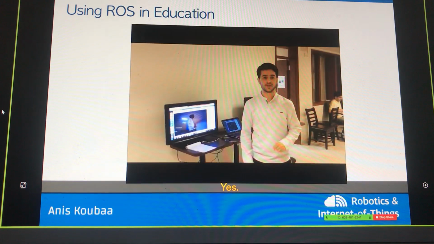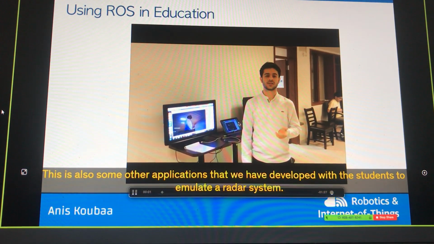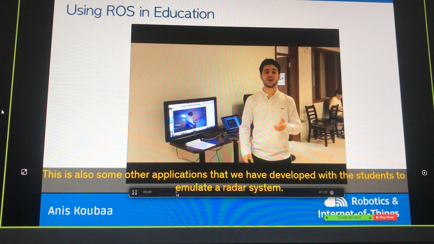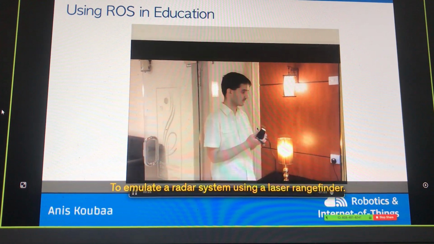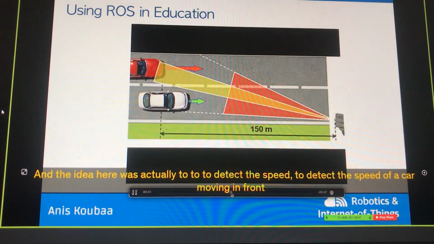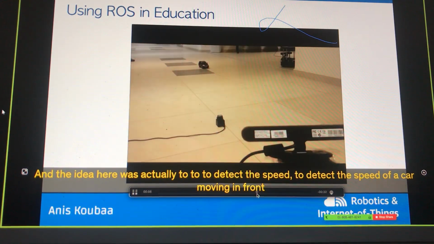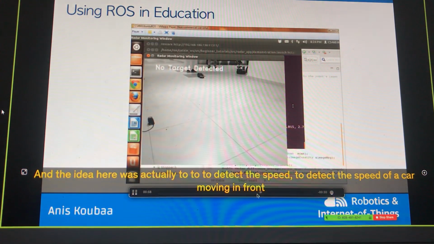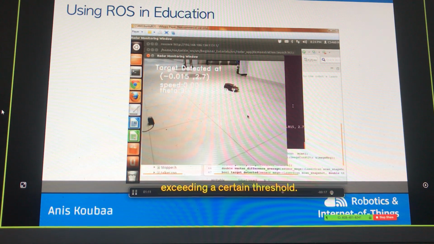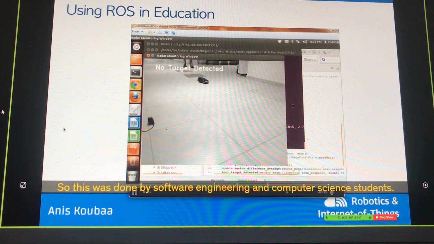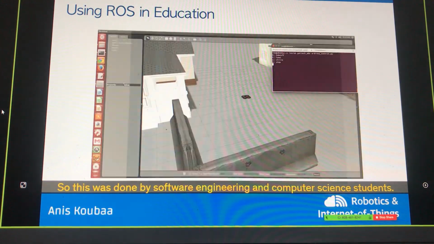Yes. These are also some other applications that we have developed with the students to emulate a radar system, okay? To emulate a radar system using a laser rangefinder. And the idea here was actually to detect the speed of a car moving in front of a laser scanner by implementing some kind of speed estimation and making an alarm if the speed was exceeding a certain threshold. So this was done by software engineering and computer science students.